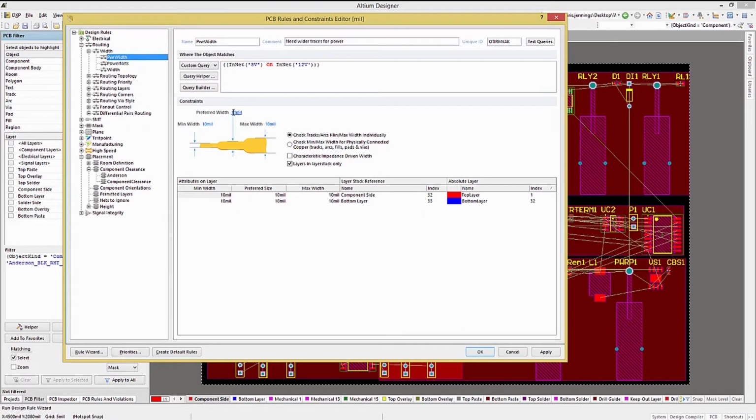In the PCB Rules and Constraints editor window, we can edit the rule values, as well as use the test queries to validate the new rule.